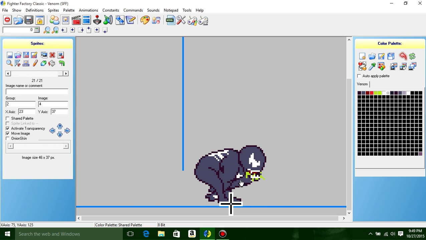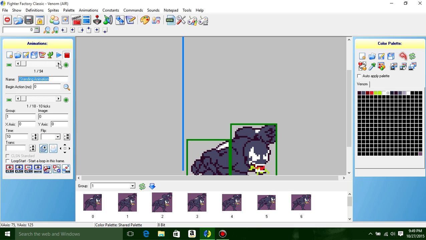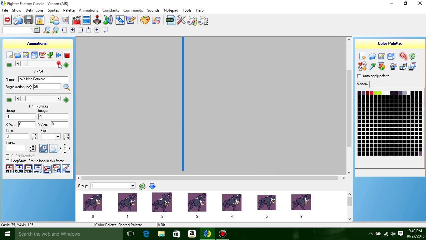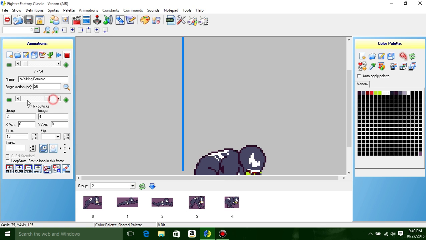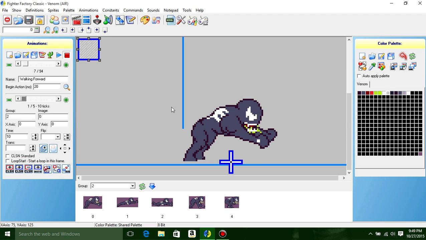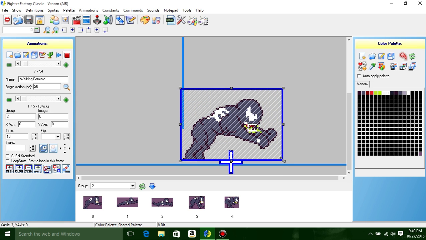And I'm not going to position those real quick. I just wanted to demonstrate one thing to you of how these collision boxes work. For the walking, I'm going to go to the walking forward animation, and I'm going to go to number 2, click add group to air, get rid of the first animation, or get rid of the first frame. I'm going to apply this collision box very sloppily to this frame, like so. I'm going to click collision standard.